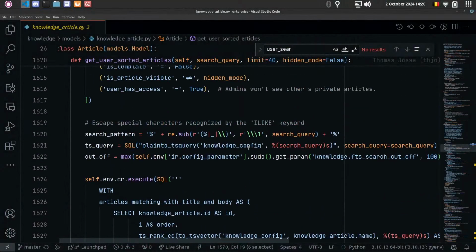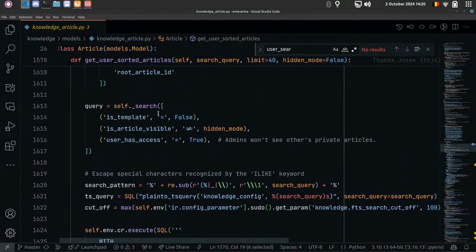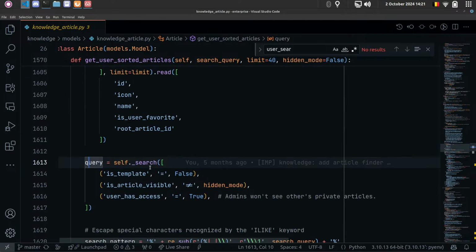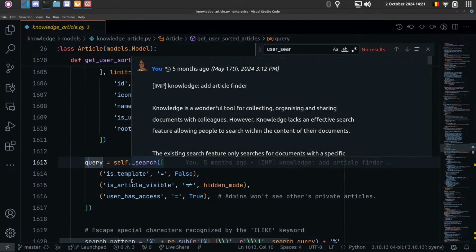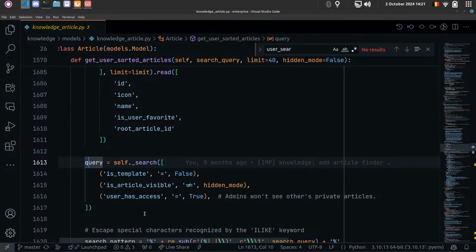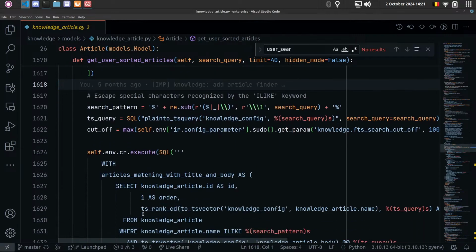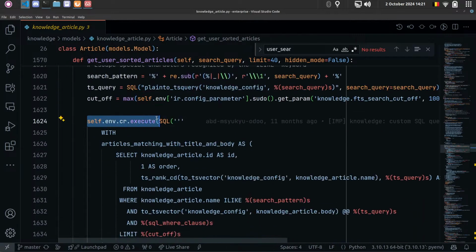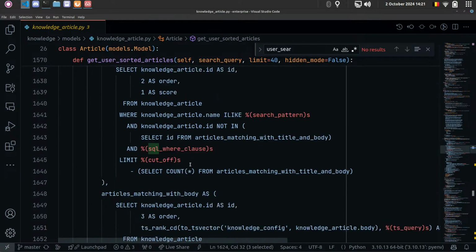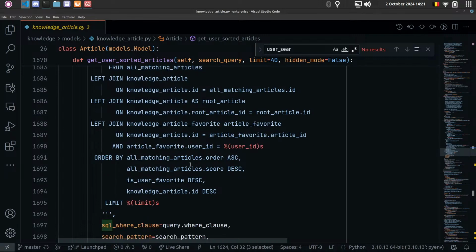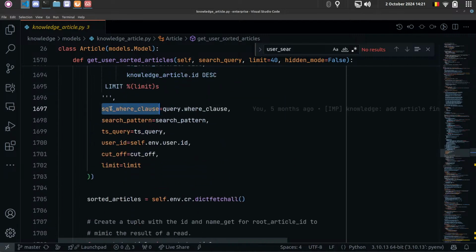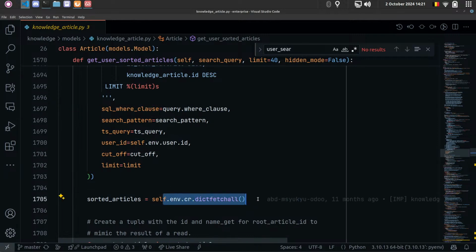So we have here, we create a new query object with the underscore search method, and we can define like a domain. And then in the ORM, we can execute raw queries. And here in the SQL object, you can pass the query like this, SQL where clause, and then fetch all potential results. So that's how I did that.